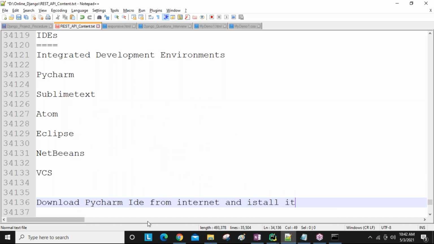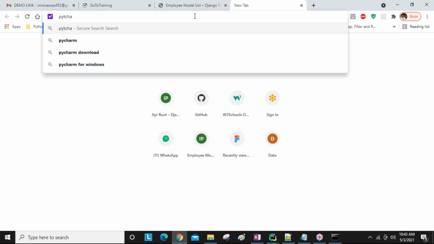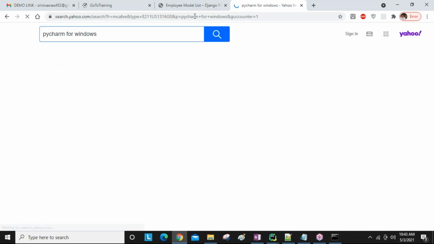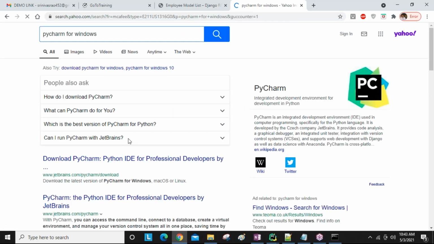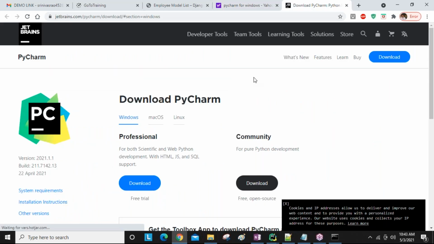So open the browser. Now here, type it, guys: PyCharm downloads for Windows. PyCharm download. So many links you are going to get. Open any one link, guys. This PyCharm is developed by the JetBrains company. So simply you are going to get this one, guys.